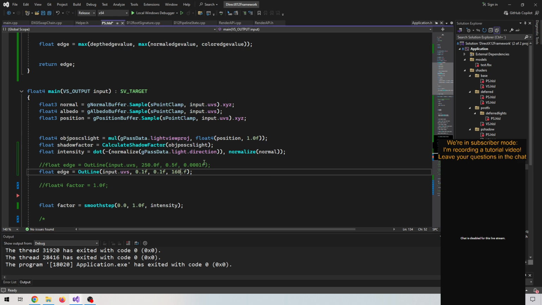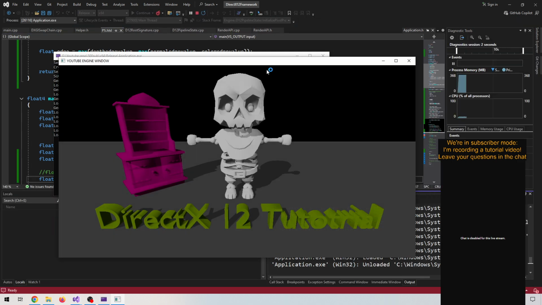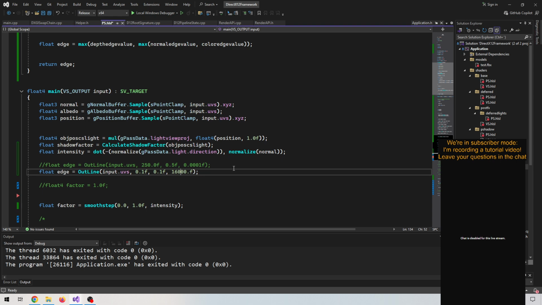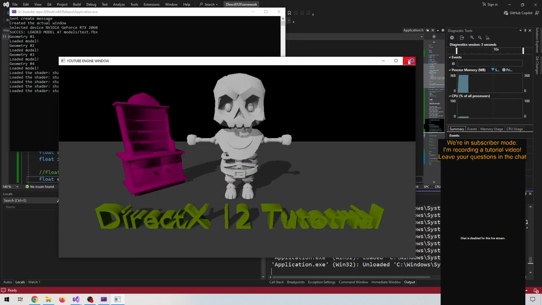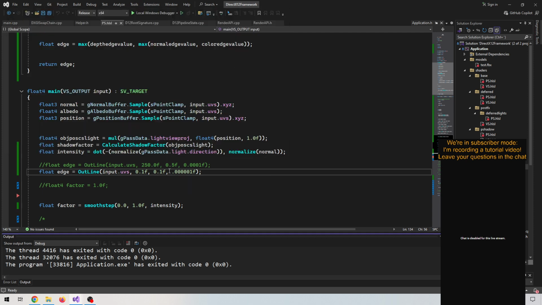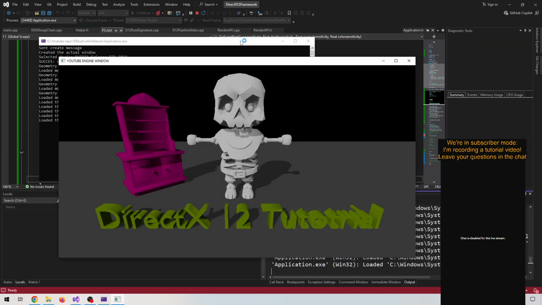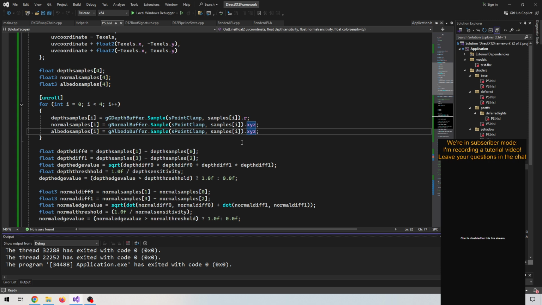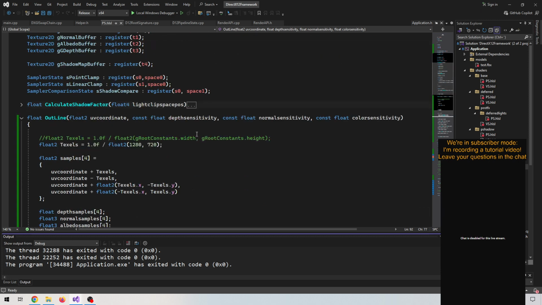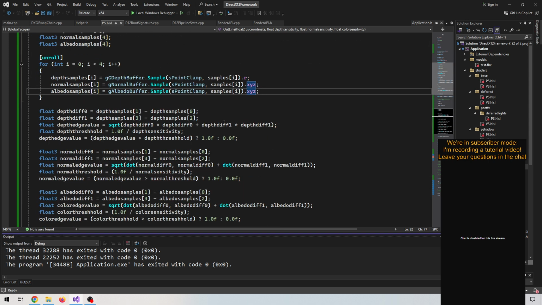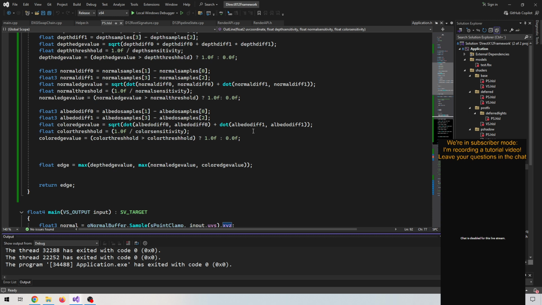Let's just do something very, very big. It still doesn't really detect any edges. Now that's interesting. That's pretty interesting. So something's wrong with this method here, somewhere in the code. We're doing the albedo samples. XYZ doesn't matter, right? No. So the albedo buffer should be bound because we're actually sampling color in other parts of the shader.